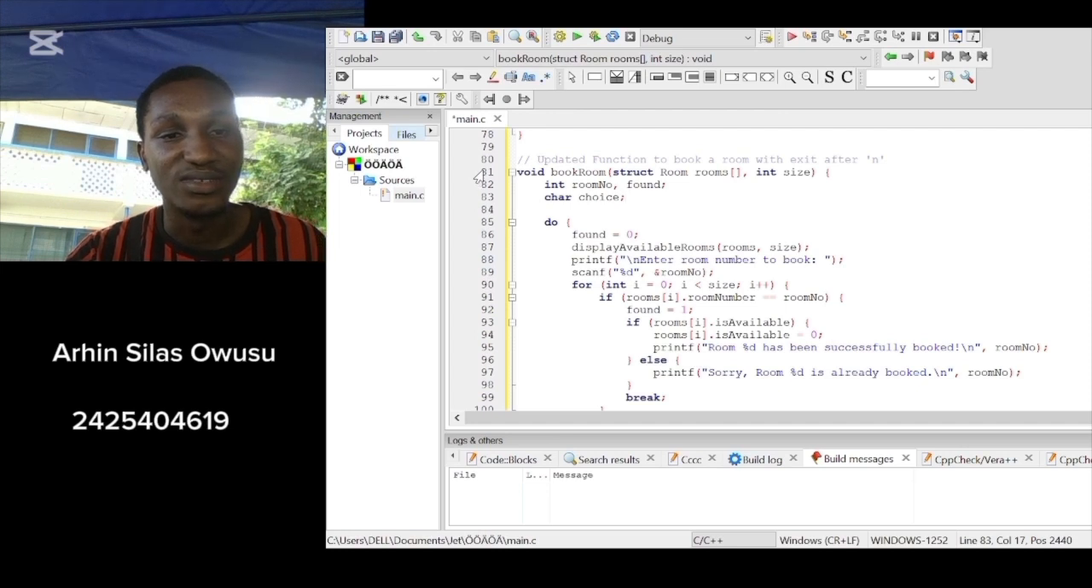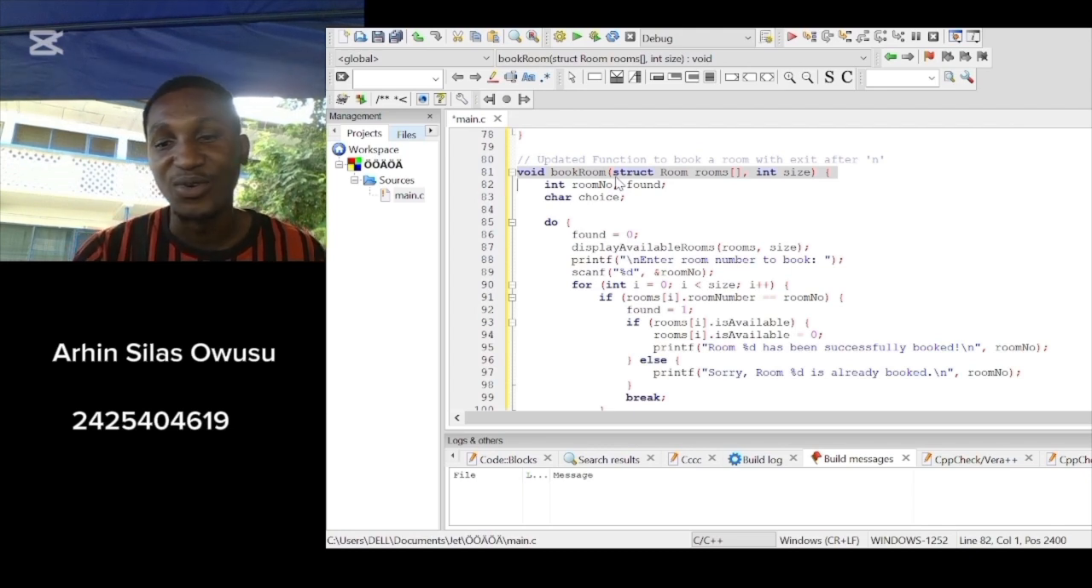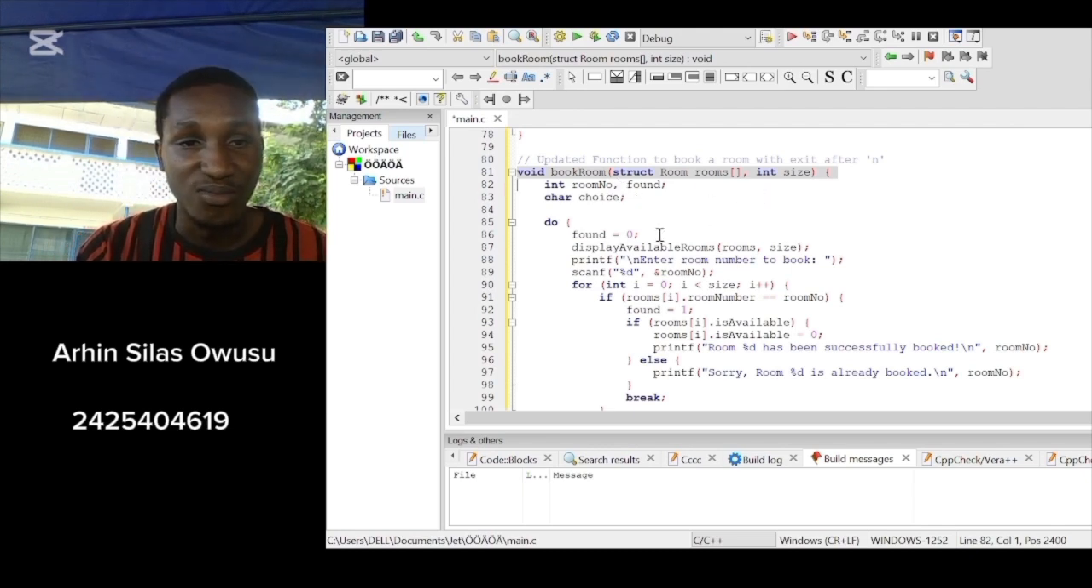Line 81 defines the function bookRoom, which takes an array of room structures and the total number of rooms. That's what line 81 does.